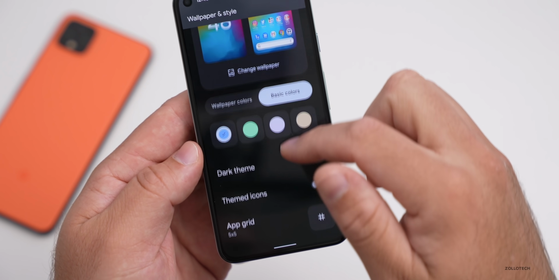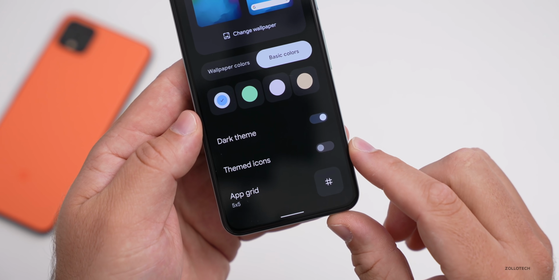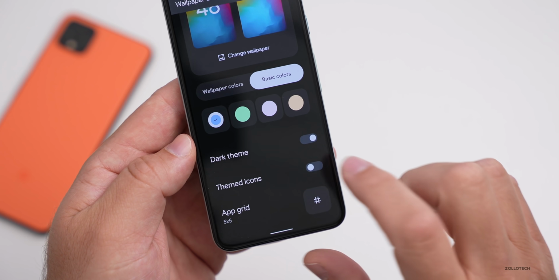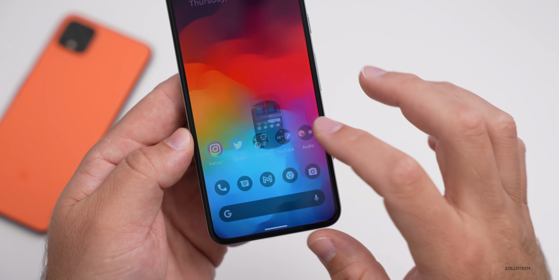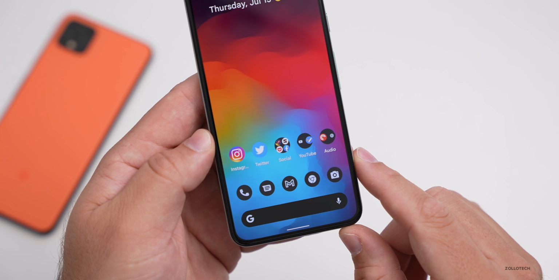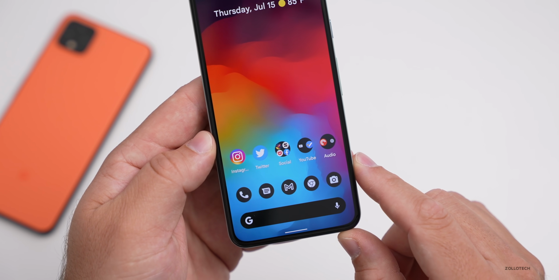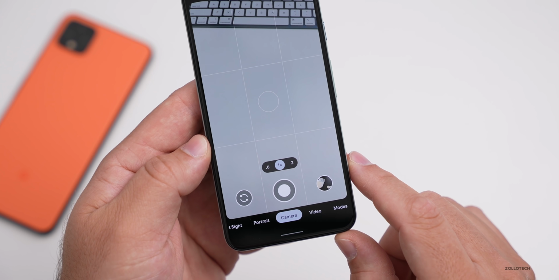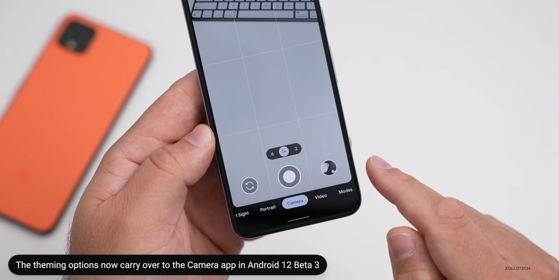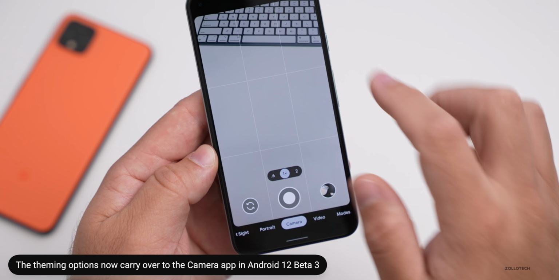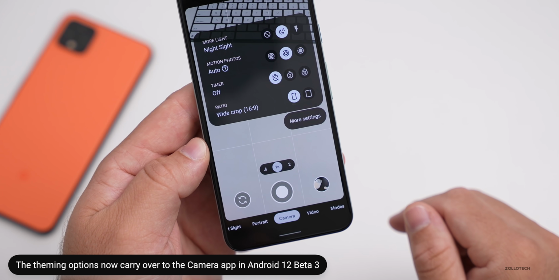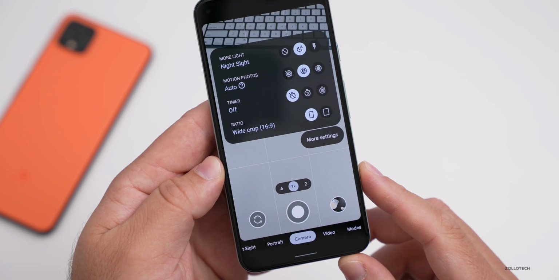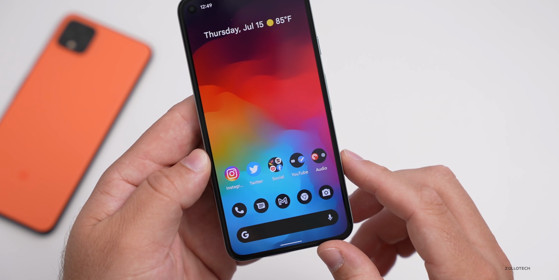You have an option for a dark theme here, and you also have themed icons. Now, this is quite buggy in that I've tried it out a few different times. If I turn it on, it seems to work with Google icons. So you'll see if we go back to the home screen, you've got some different Google icons here, and those themes carry across to the camera app as well now. So in the camera app, if we go into maybe some of our different options, you'll see that we have that bluish color that's already set. So there's a small change there with the camera app in the latest update.